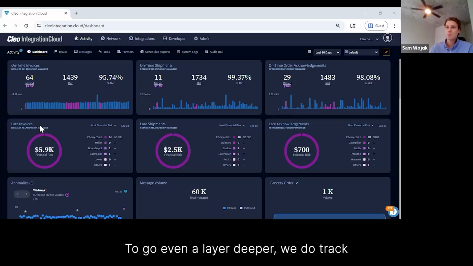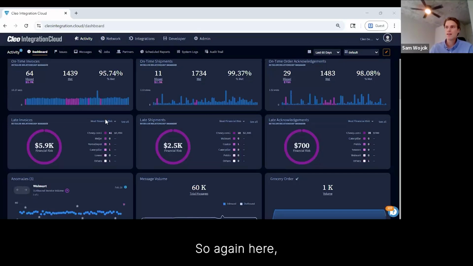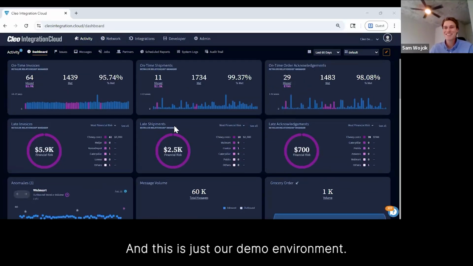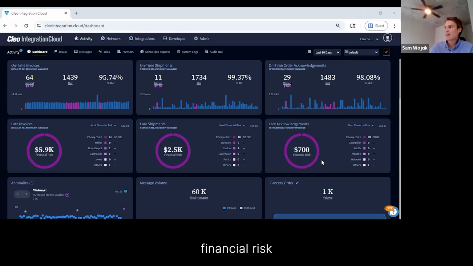To go even a layer deeper, we do track financial risk associated to these SLA penalties. So again, here, these are just a few metrics, and this is just our demo environment. But as you can tell, we are tracking days where SLAs are missed and penalties are incurred, and the associated financial risk with those penalties.